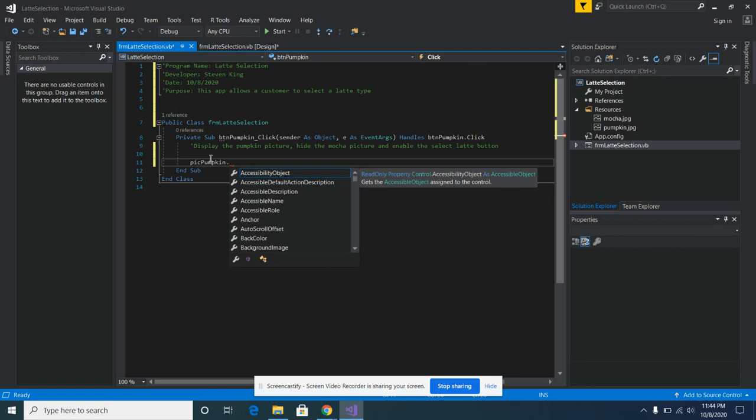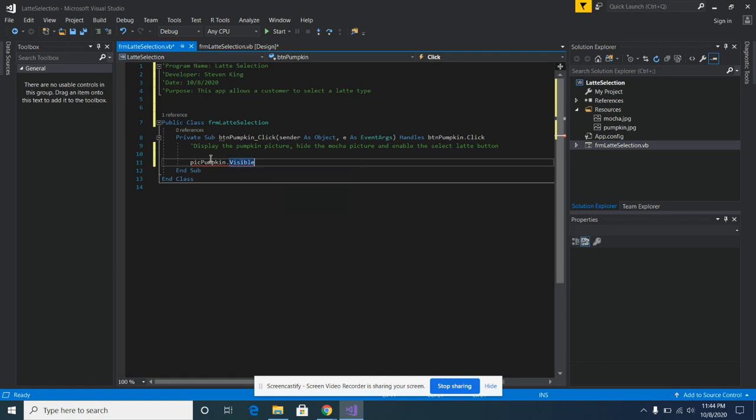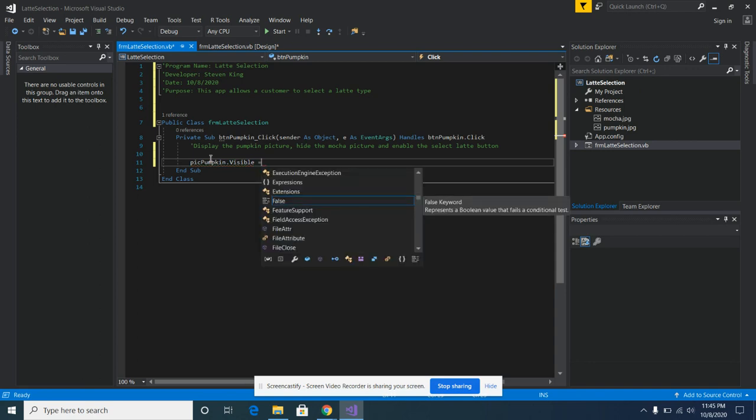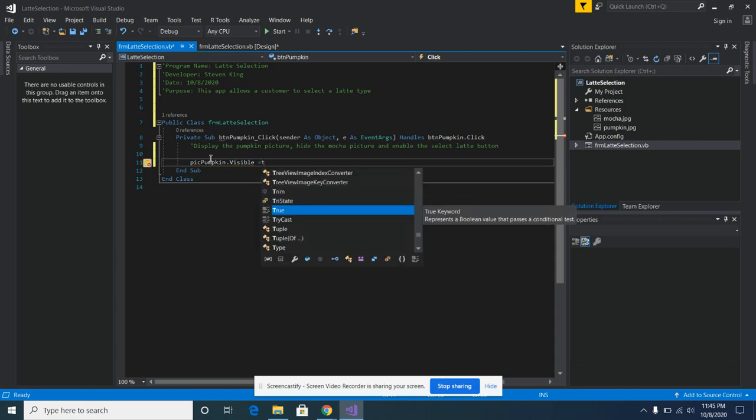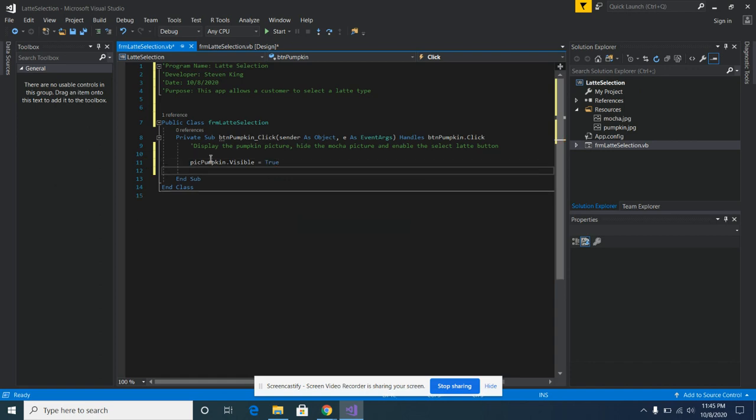So I want to make the pumpkin picture visible. So I'm going to type in V. It's going to bring up the visible property. I'm going to hit tab, and then we want to set the visible property equal to true. So I'm just going to type in equals and a T. It'll highlight true for me. Then I just hit enter. That's our first line of code.